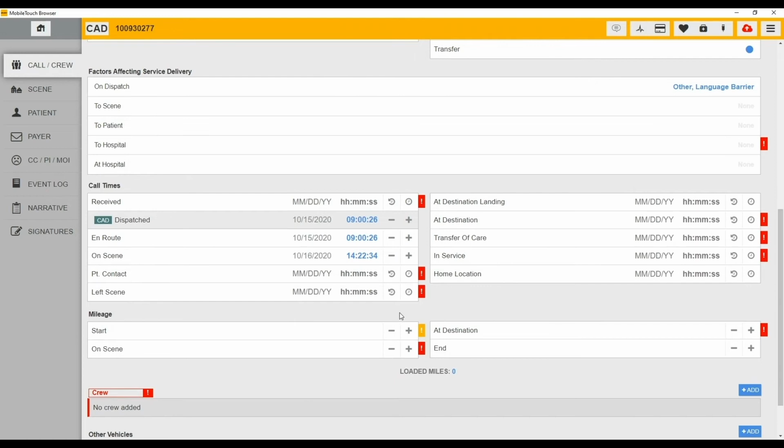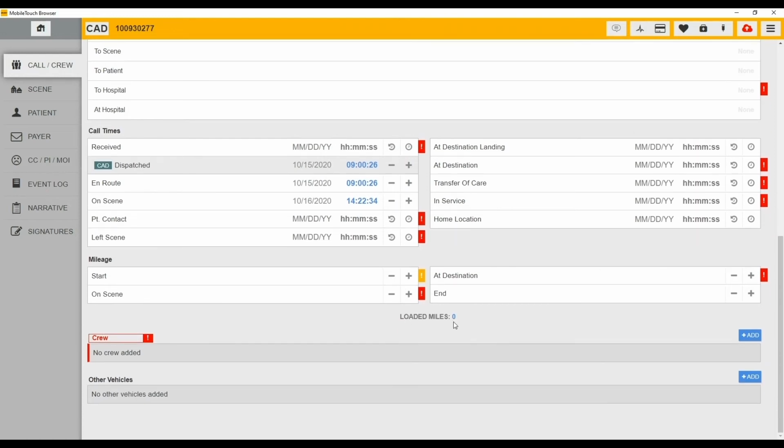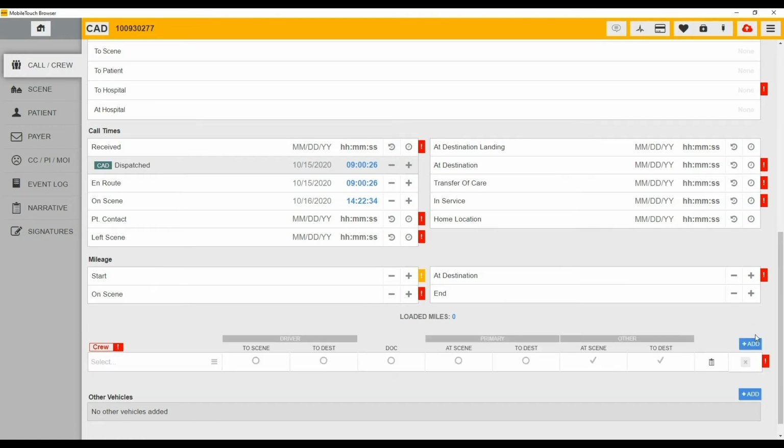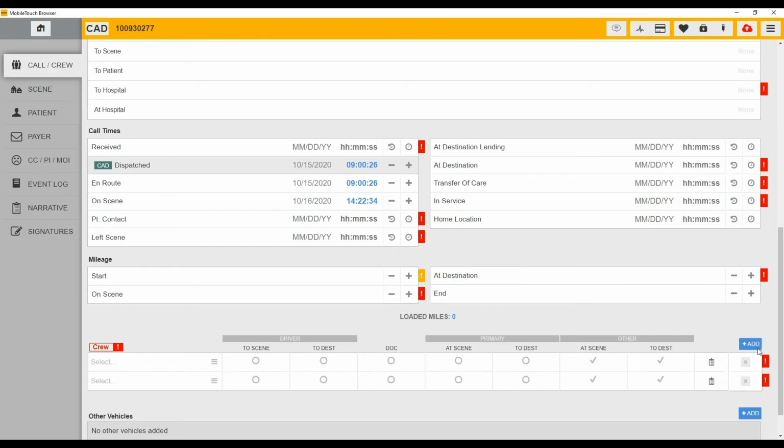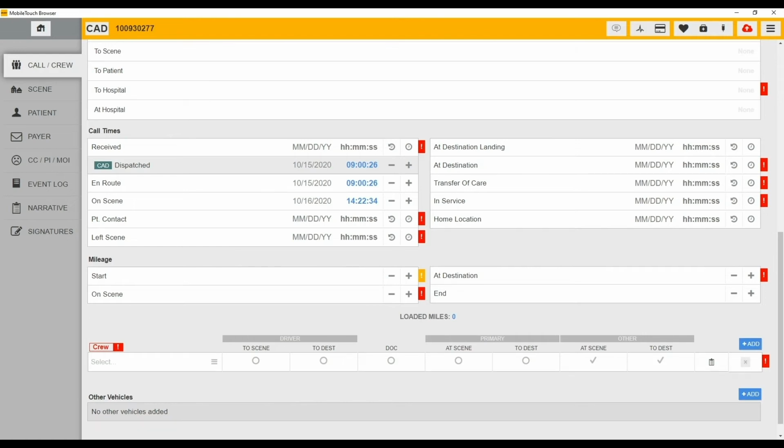There are different field types throughout Mobile Touch. Fields that accept more than one entry have a blue Add icon. Selecting the icon adds the first field. Continuing to choose the icon will add additional entries to the form. To delete an entry, select the X.